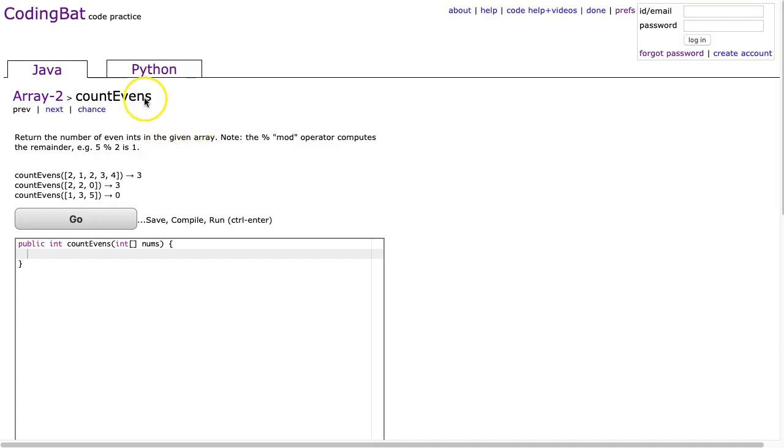Tonight we are going to look at countEvens, and this is an array 2 problem, and we're looking at the Java solution. So we're into arrays 2 now, which means that all our solutions have loops in them. And when I think about arrays and loops, or strings and loops, I think about this fundamental, what I call a bread and butter algorithm. And it looks like this.